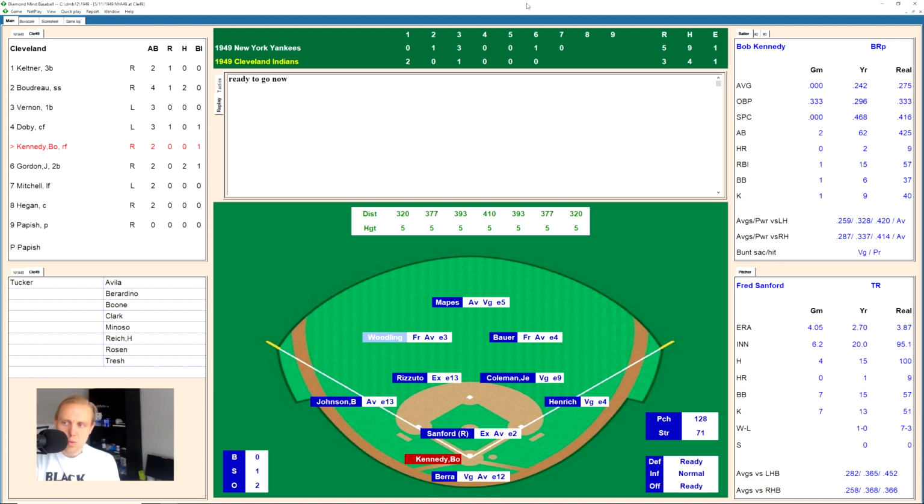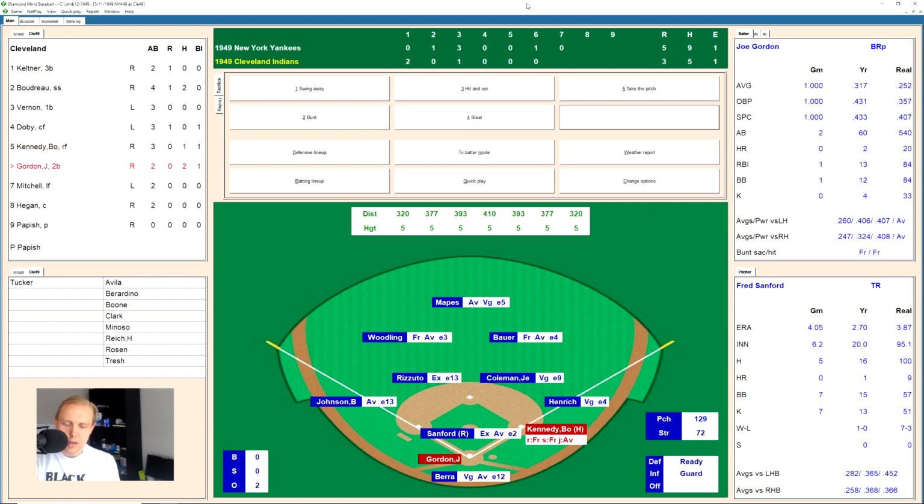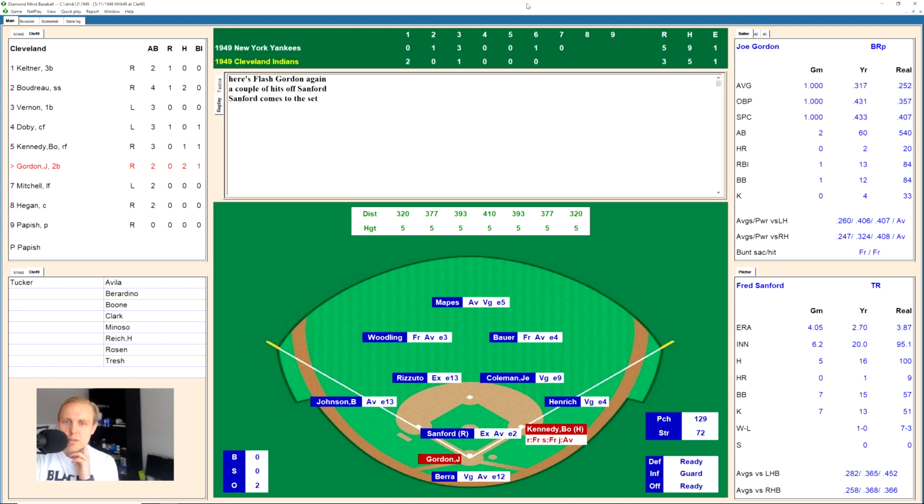And there's strike one in there to Kennedy on the outside corner. And there's a ground ball past Johnson over the line at third base. And that'll be a single for Kennedy. And that'll bring up Joe Gordon. 2 outs, down by 2.